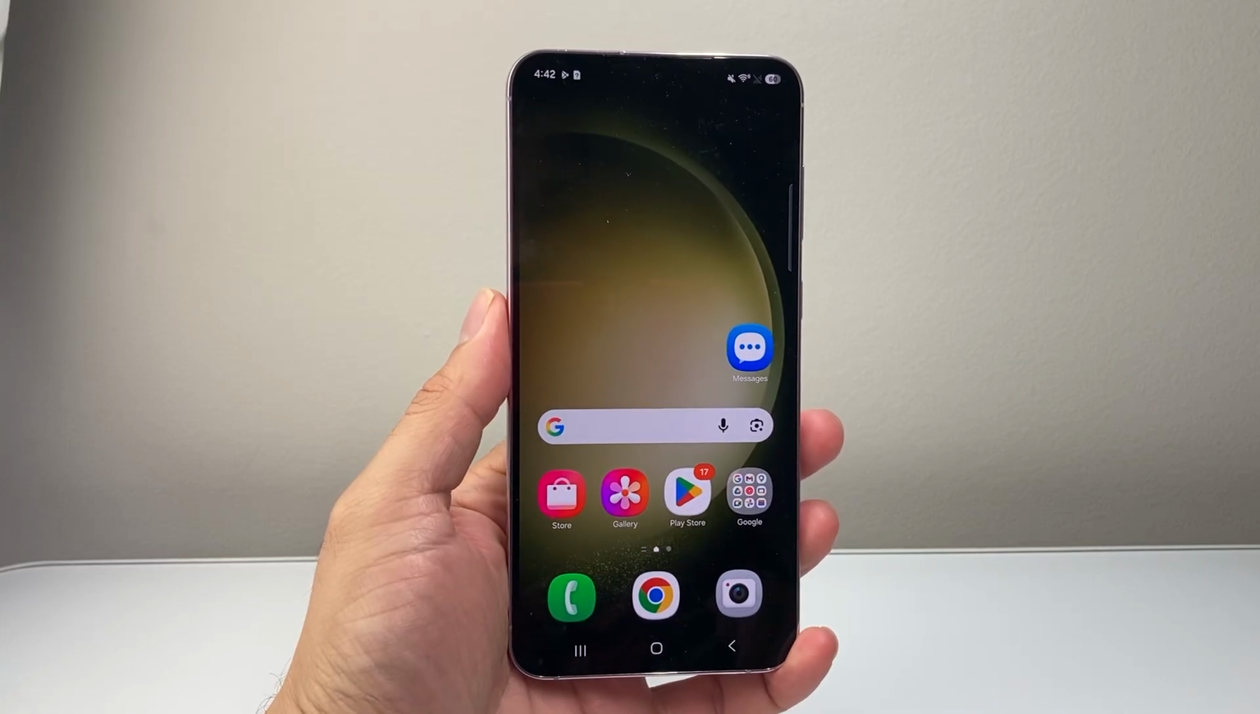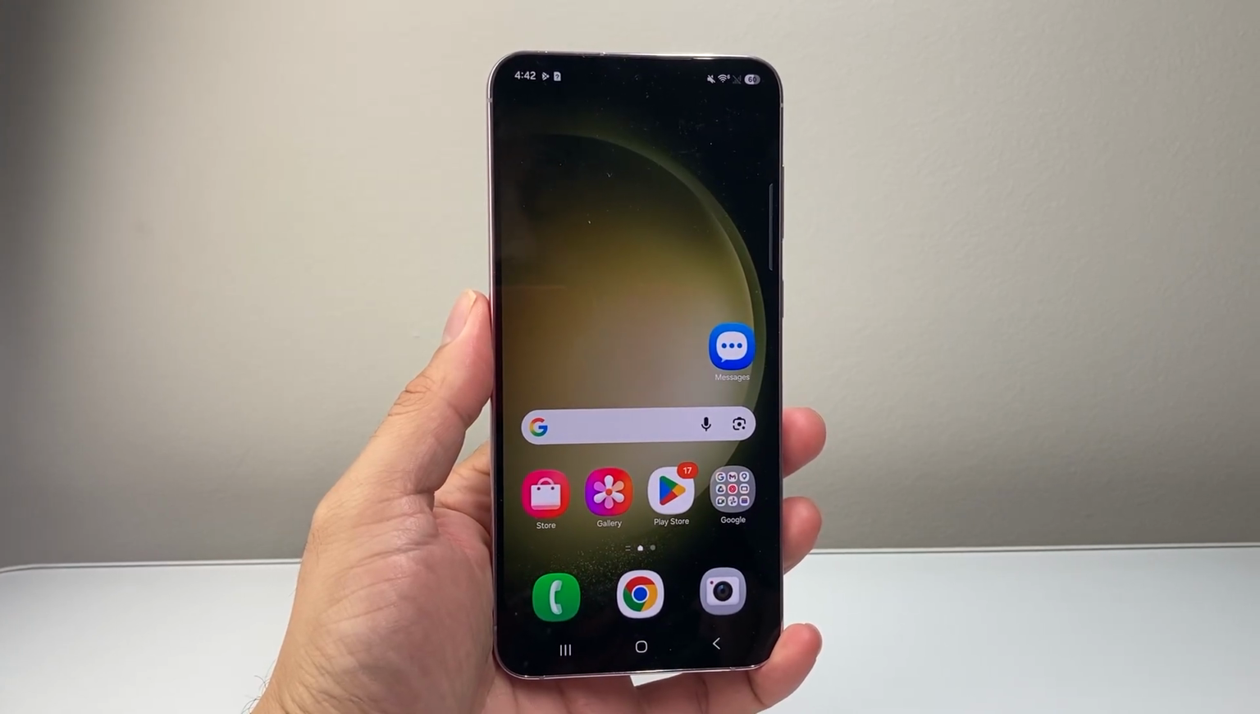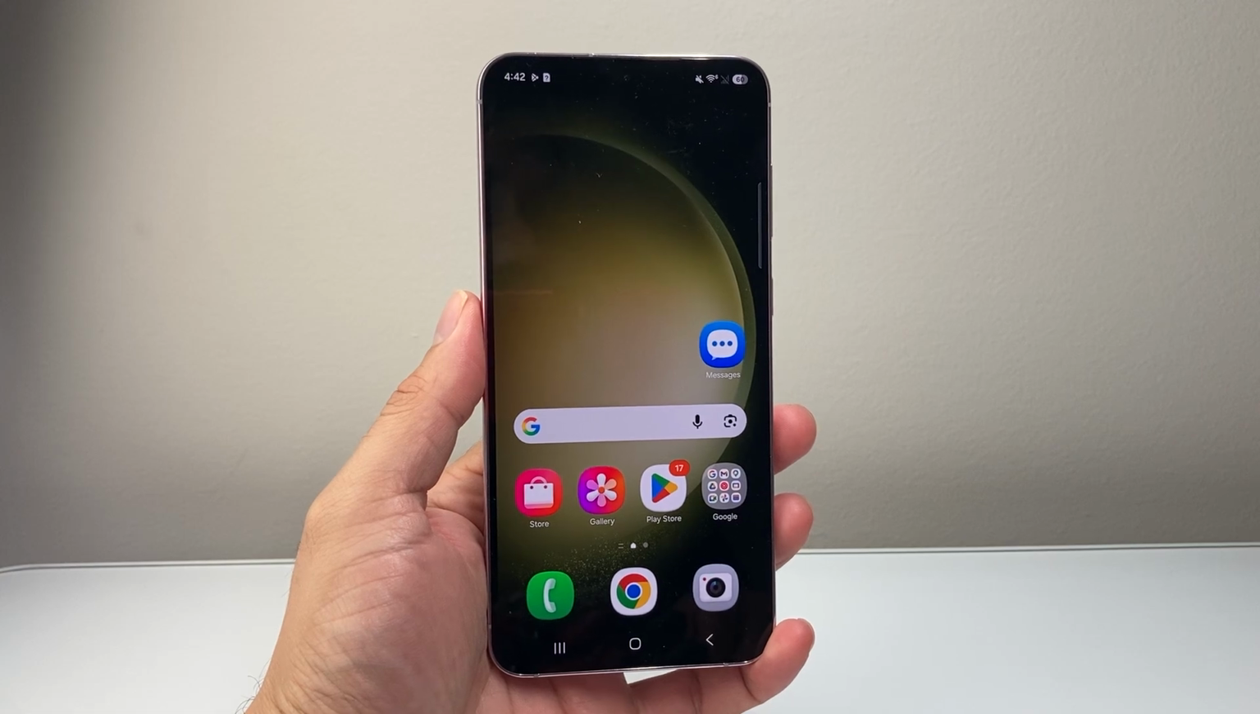Hey everyone, Technomentary here. In today's video, I'm going to show you how to use screen magnification on your Android phone. So let's get started.